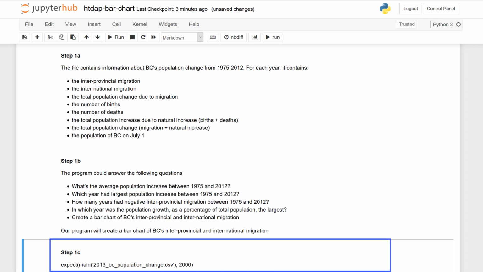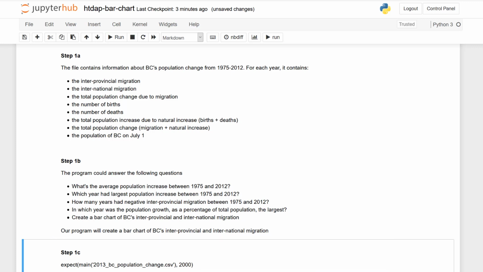In step 1C, I need to update my example. Previously, when our programs produced a non-visual answer, we could write our example in the form of an expect, which was sufficient to show what type and form of answer we expected our program to output. When our program will create a visualization, like our bar chart, we want to write an expect and draw an example of what our program will produce.